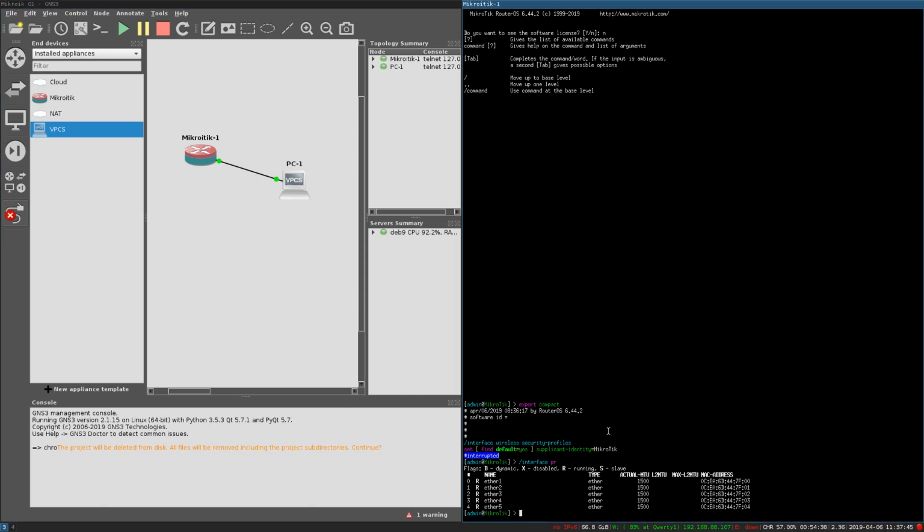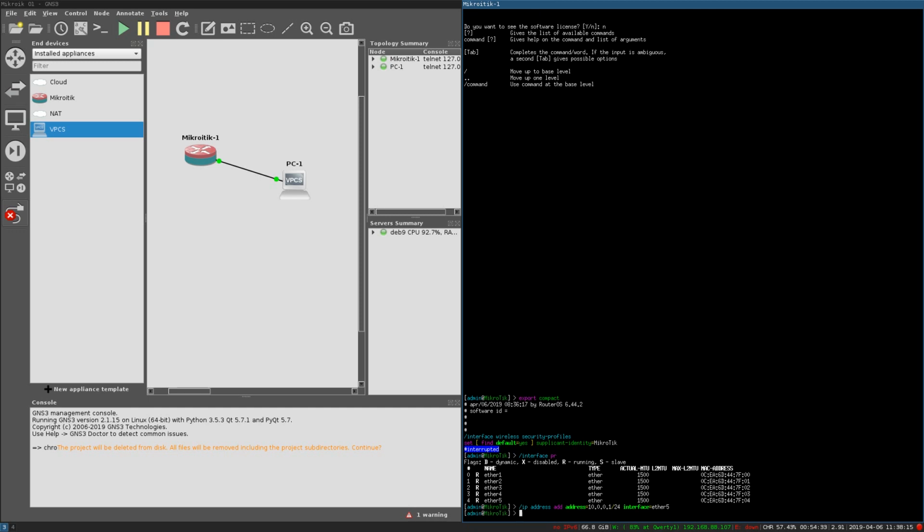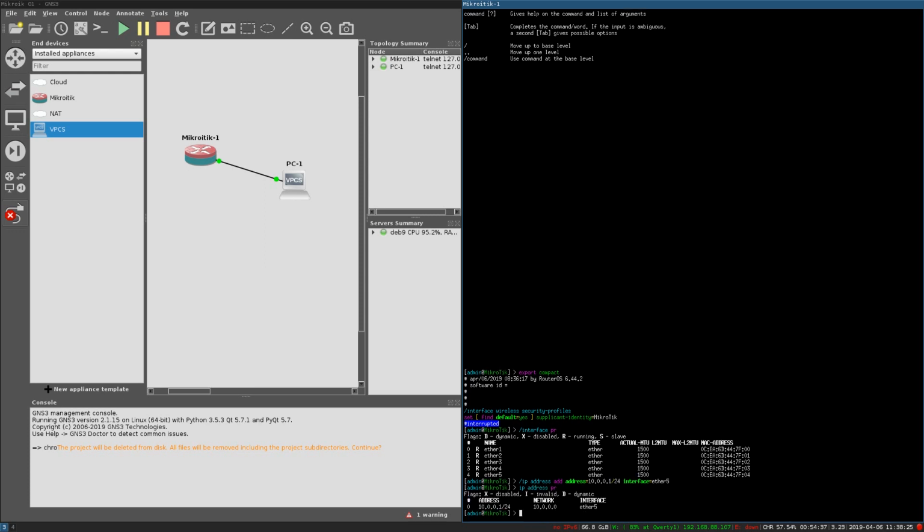So the next step would be to assign an IP address to the interface. We have the PC running. Type IP address, add address, let's take a 10.0.0.1/24 network and interface ether5. Okay, we can print the IP address, and we see our address.